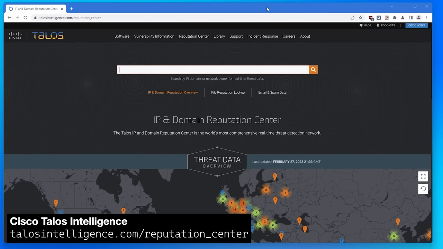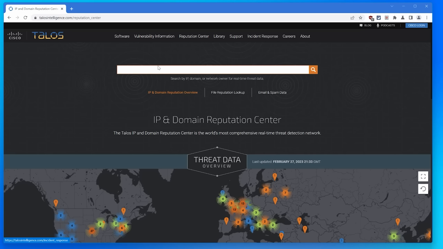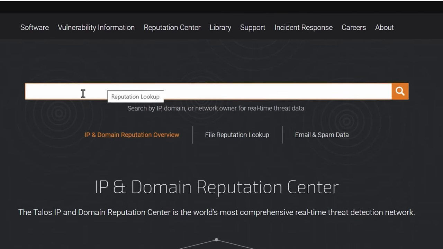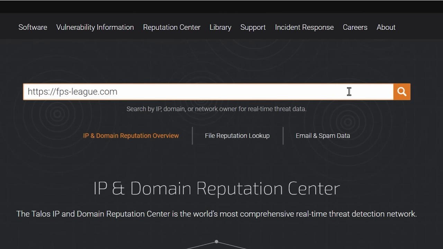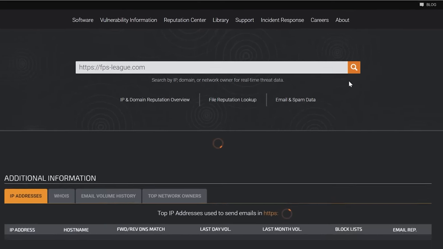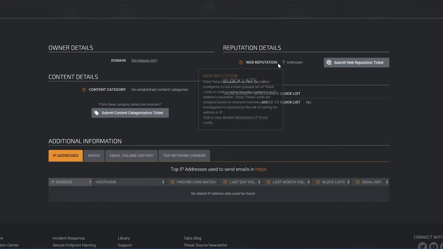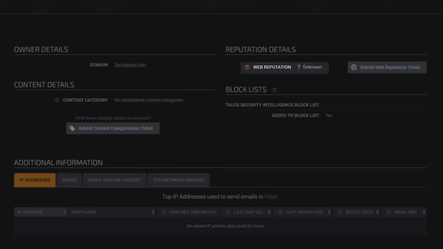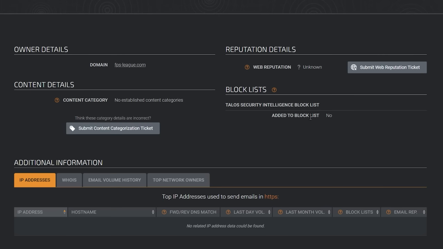Next up, we have Cisco's Talos Intelligence Service. This one actually requires signing up for a free account to report a URL, but it is actually probably worth it because Cisco is such a big company with so many customers. Anyway, on the Reputation Center page, you can put in a URL or even just an IP, and then hit the search icon. And here it says unknown reputation and no category, but if you have an account, you can click the buttons to submit a reputation or categorization ticket.